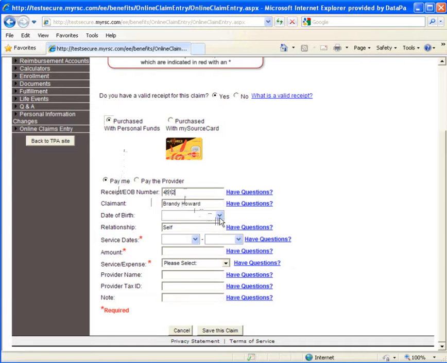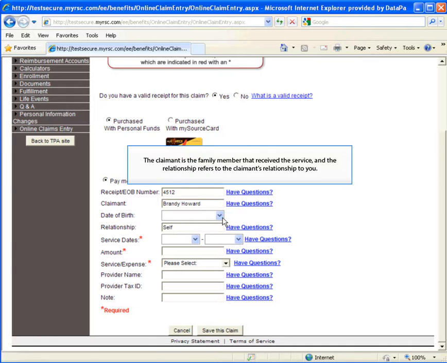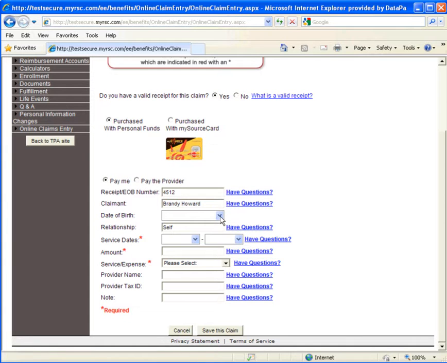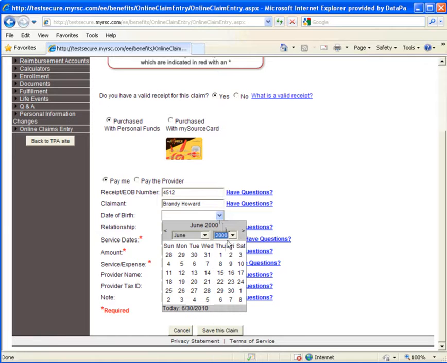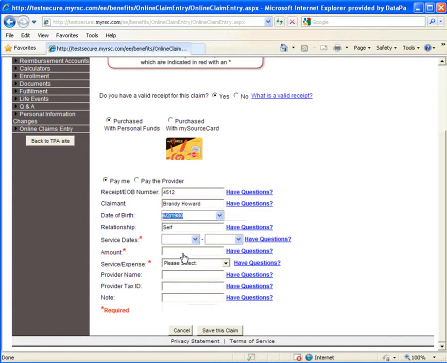Your name will default into the claimant field, and self will default into the relationship field. The claimant is the family member that received the service, and the relationship refers to the claimant's relationship to you. Both fields can be edited. Also choose the claimant's date of birth from the calendar.